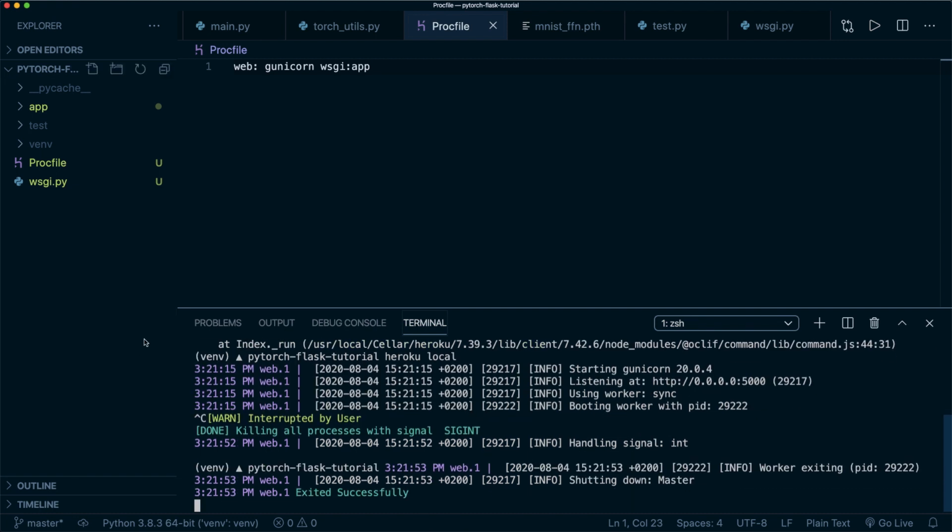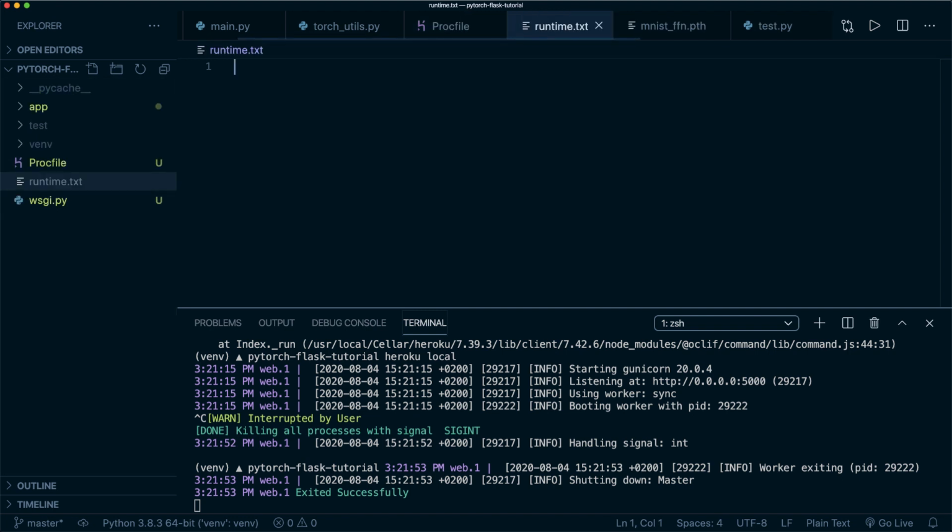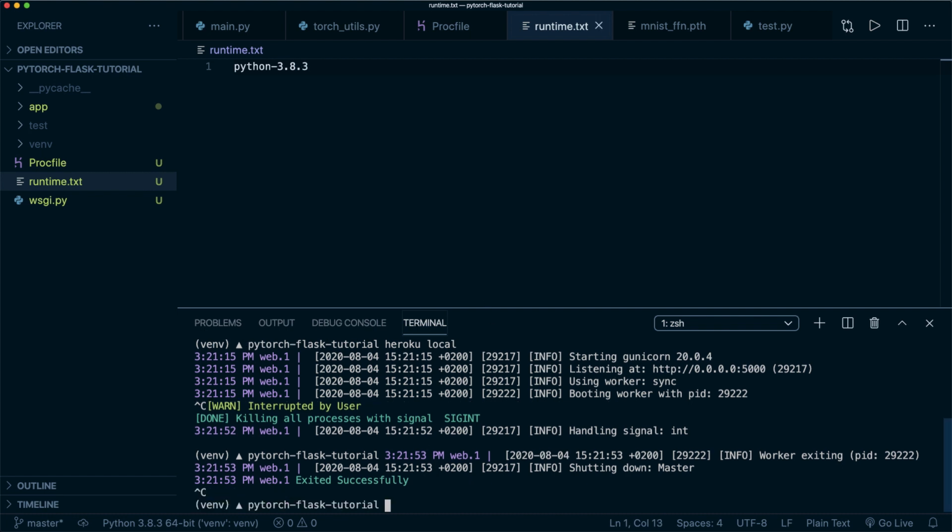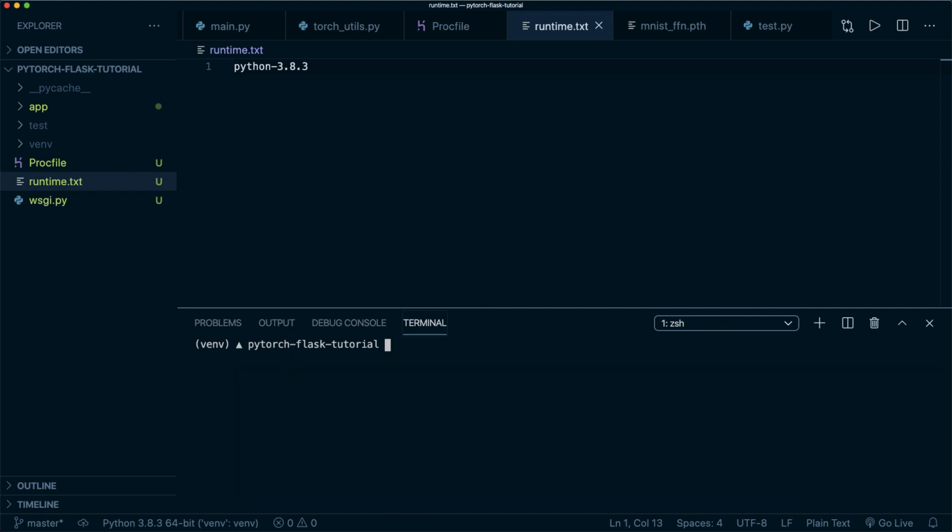And now I also want to create a runtime.txt, and inside this we specify our Python version. So now this is Python 3.8.3.